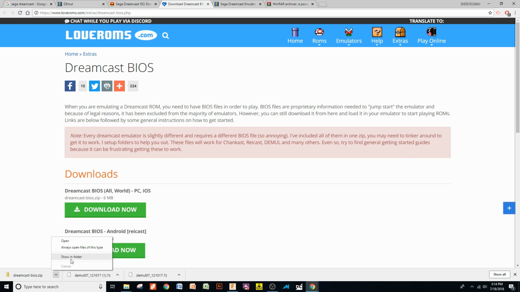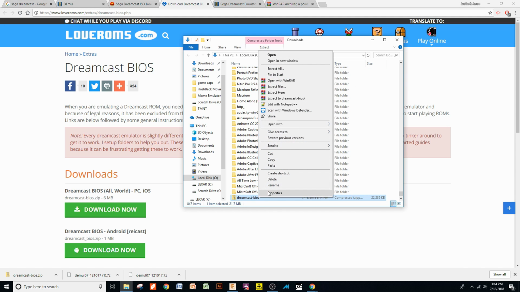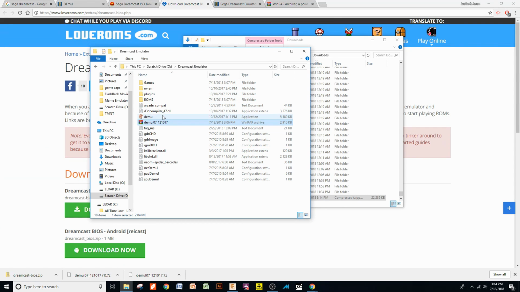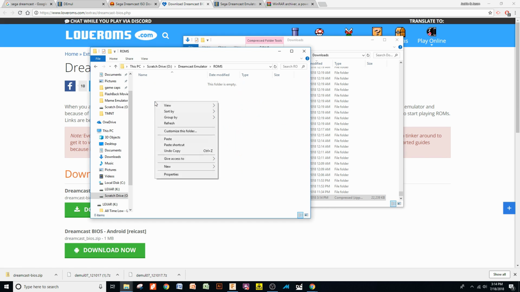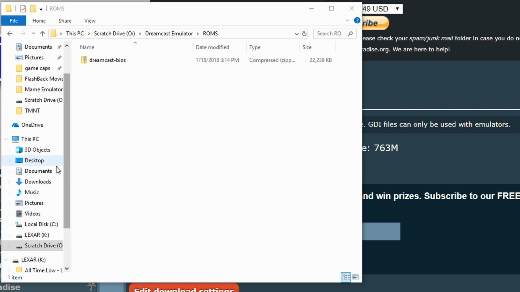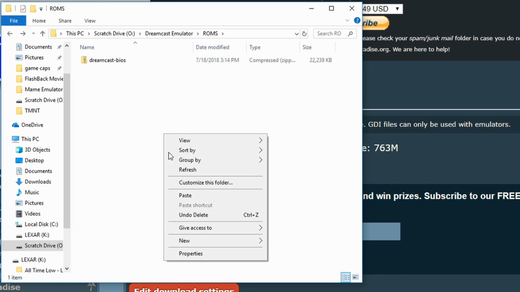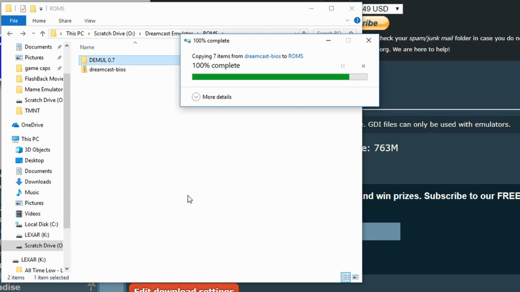What we want to do is copy this folder and put it inside of our Dreamcast folder, right here where it says ROMs. So go ahead and paste that. With the BIOS that we've copied over from downloading it, we need to go inside the zip folder. We want to go to where it says DEmul 0.7. We want to copy that, and put it right there in the BIOS folder.